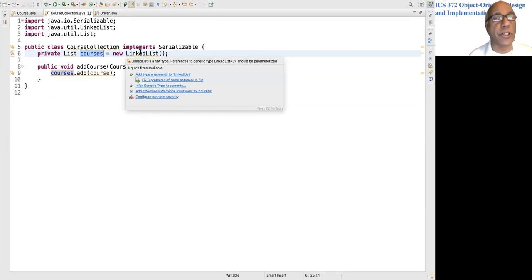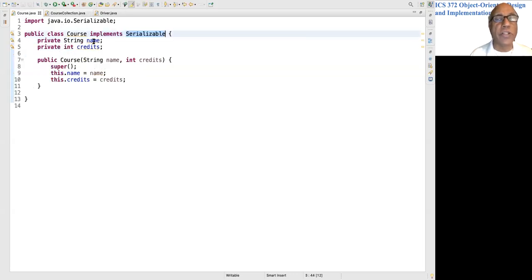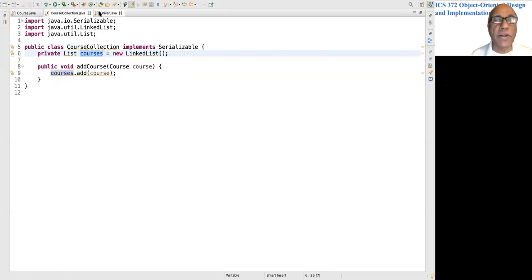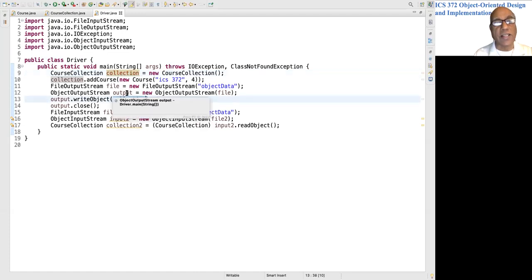I know that from the documentation of LinkedList. So LinkedList is serializable. So courses is a serializable object. So it serializes every course object, which will mean serializing the name and the credits. So these are also serializable fields. So everything is serializable. So if I simply write out the object collection, it will serialize all the fields of CourseCollection, which is basically a linked list. And in the course of doing that, it will write out all the courses. So everything gets dumped onto disk.